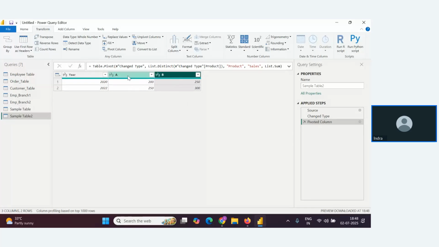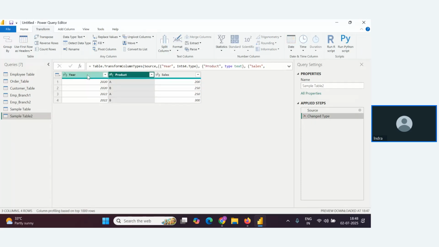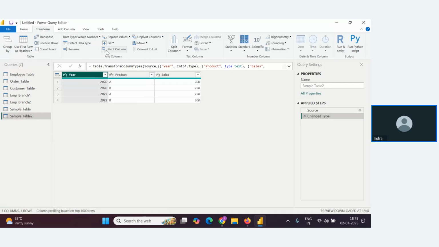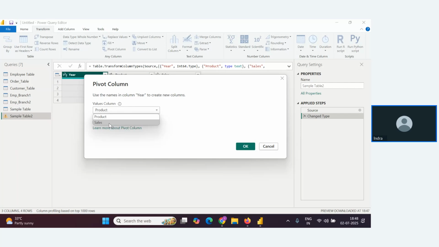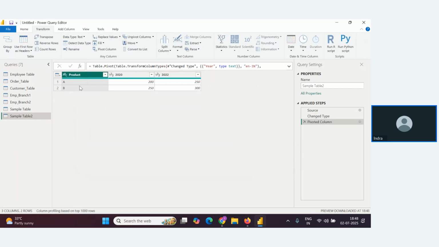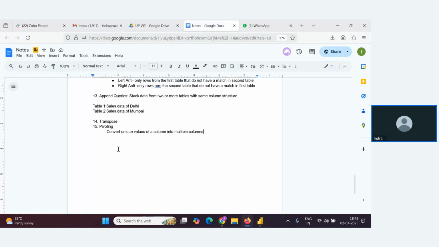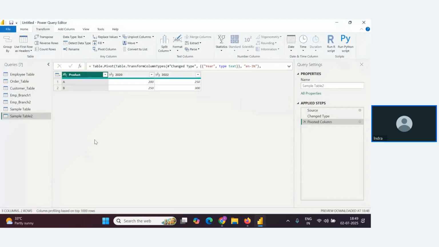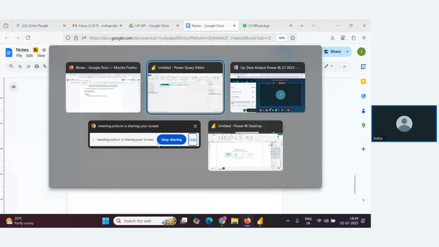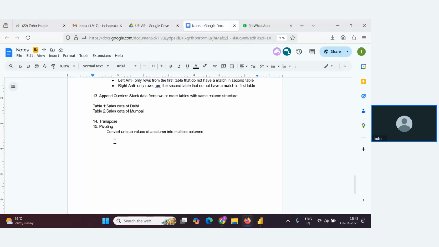So in pivoting, what you can see, I have converted the unique values of a specific column into new fields. Similarly, I can do it for year also. Let's say I want to perform pivoting on year. I'll select the year field, go to pivot column, and in the values of the column, I want sales. Let's click on OK. So we have product A and B, and these are the 2 years, and these are the sales values. This is pivoting, where you are converting the unique values of a specific column into multiple columns.